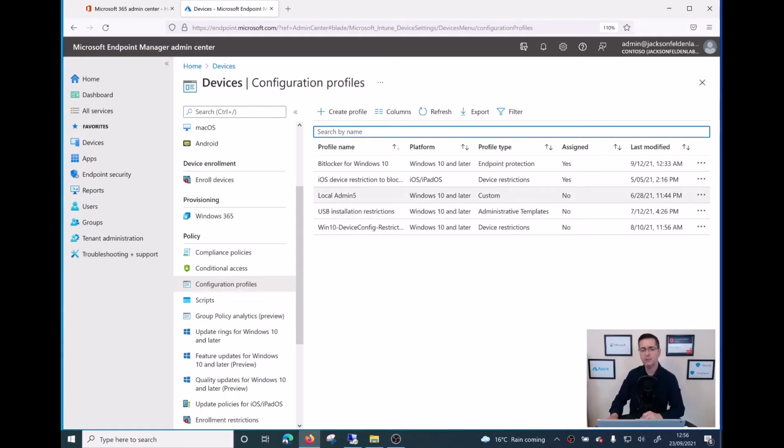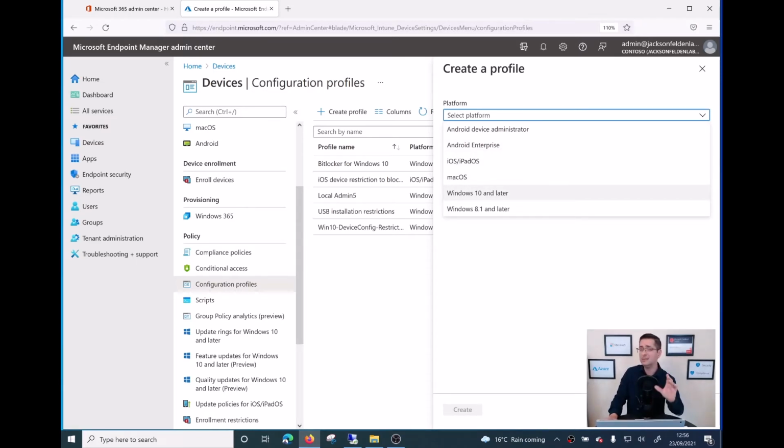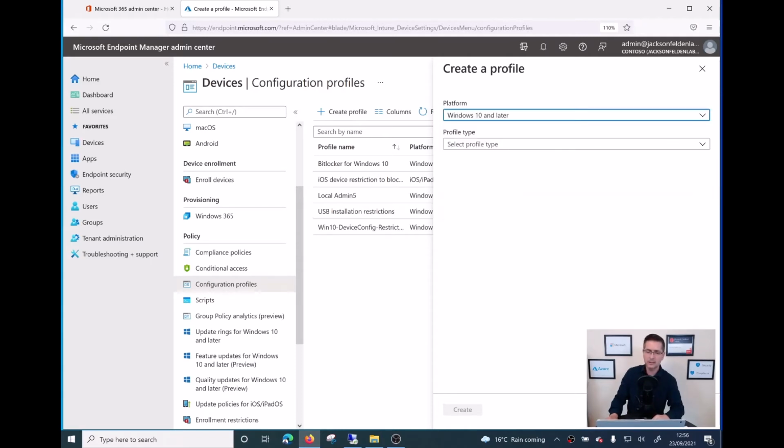I have a couple of profiles here ready to go, but I haven't done anything when it comes to ransomware protection. Let me get that sorted. To create a new profile, especially if you're new to Intune, just go over to create profile. There are a couple of options in here because I'm doing my labs using Windows 10, and this is a feature for Windows 10. Let me stick with Windows 10 and later.